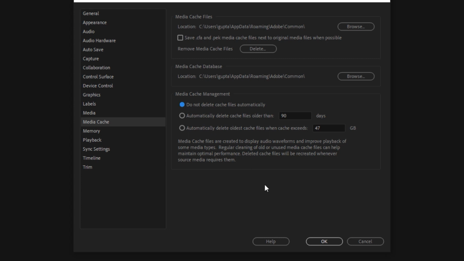So this is how you gain memory space on your computer. If you use Premiere Pro, do this now.